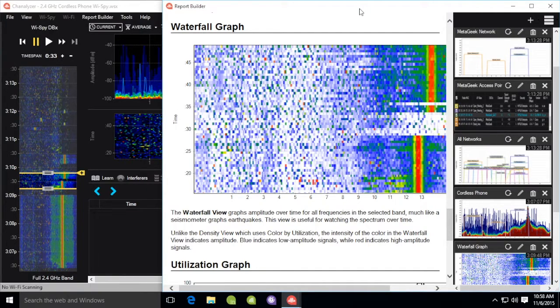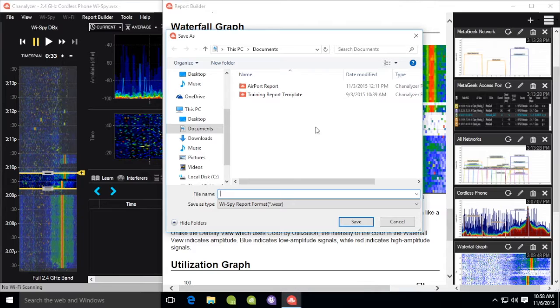Now, if you want to save this report to open it up later, you can. Back in the aforementioned hamburger menu, if you click on Save Report, we'll actually save a copy of this report in a WSXR format. So we could call this, again, cordless phone interference. And I could actually come back to this later and open it up and continue editing it. Like if I want to put several different recordings all into one report, that's really, really easy to do.